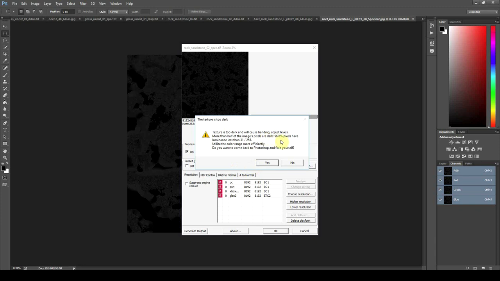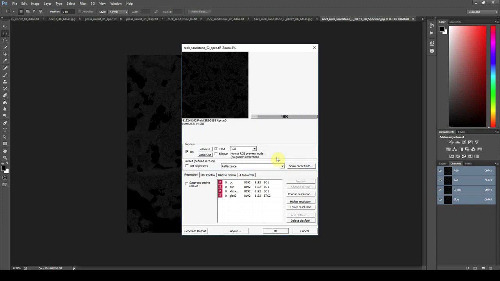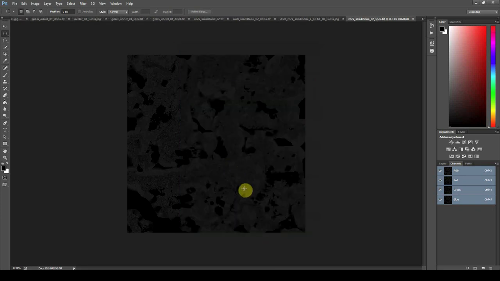This texture is too dark. If it ever says this, just go no. You don't want to go back into Photoshop and fix the darkness. It's dark for a reason. It's supposed to be dark, because it's not supposed to be that reflective, because it's a rock, basically. So hit OK and make sure it's reflectance. It should pick that up if you type spec.